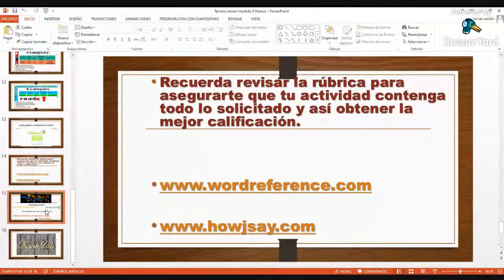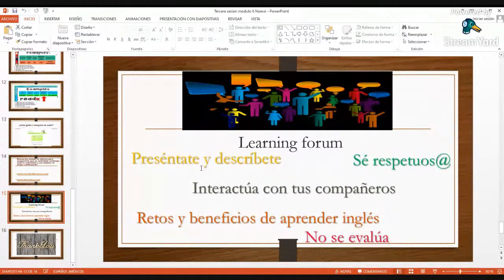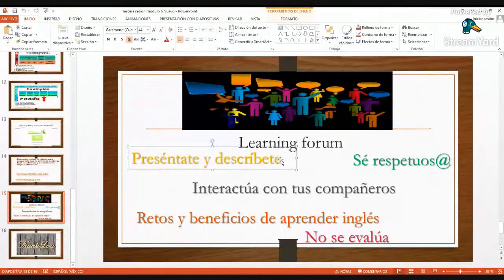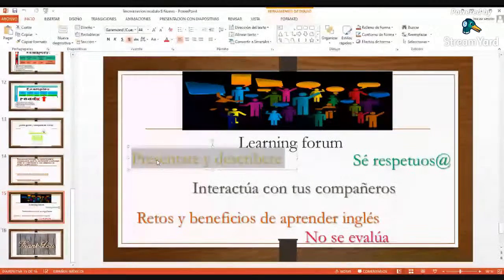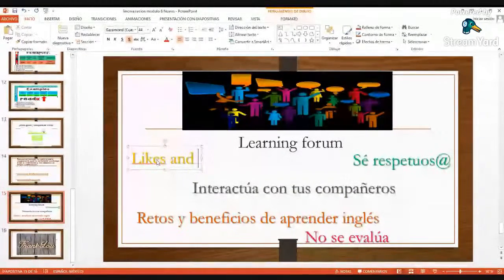In the learning forum, you can say your name again, but here you have to share and talk about likes and dislikes. Okay, I shared an example today in the learning forum, so you can check the example and write your comment. It's very important for you to participate, okay? So these are the activities you have to do this week.